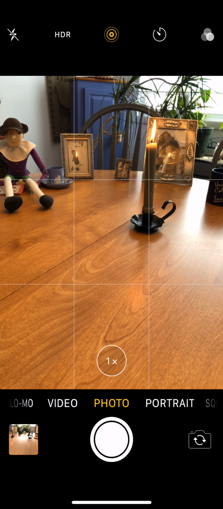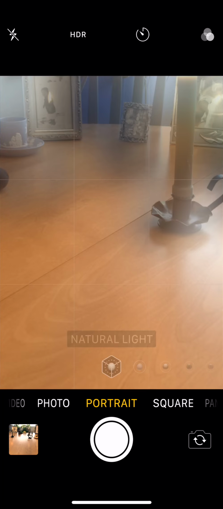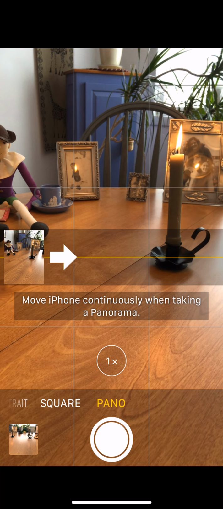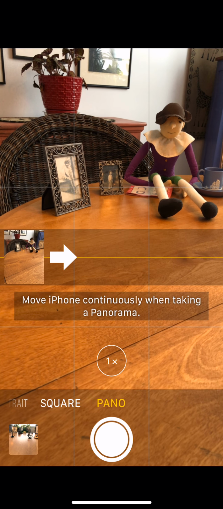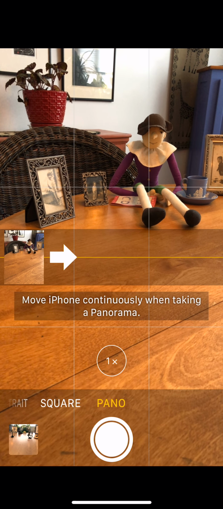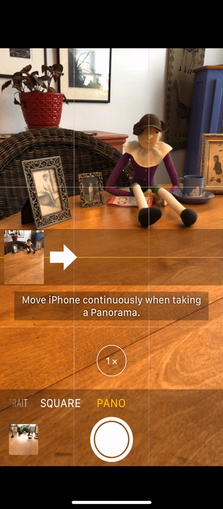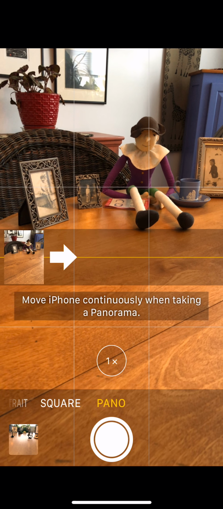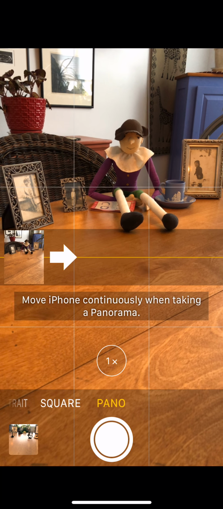And if you look right below the image, you will see my choices. I'm on photo now. I'm going to move to portrait to Pano. And when I move to Pano, the first thing you have to remember is that the device, the iPhone or the iPad, must be in portrait mode, or it must be vertical. It won't work on landscape mode.